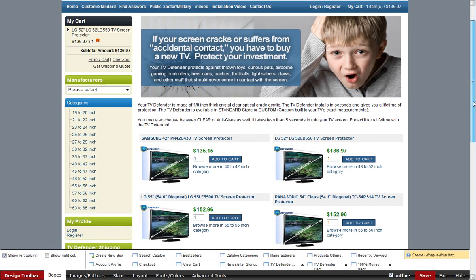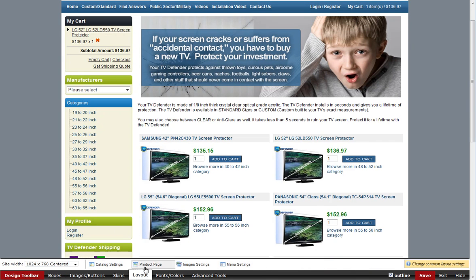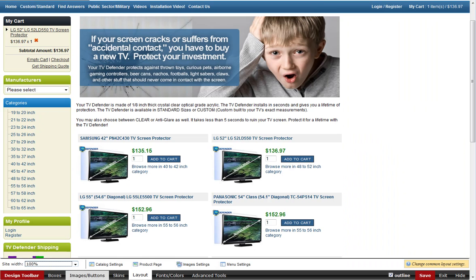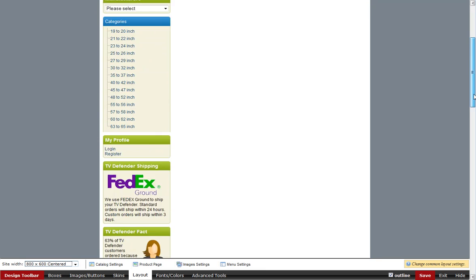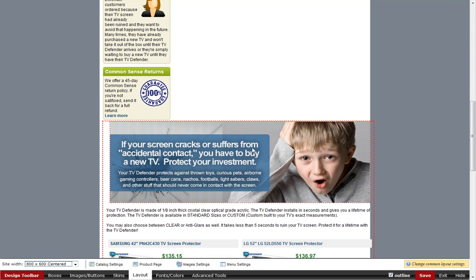So when we're inside the cart here, we're looking at the Layout tab. On this specific layout tab, you can change the overall width of your site. You can say make it 100% stretched on the page, and that will stretch everything out. You can set it to 800 by 600, which in this instance, our header image is wider than 600 pixels, so it's going to bump it down here. So that doesn't work for us. And obviously, you can center it there, left align.